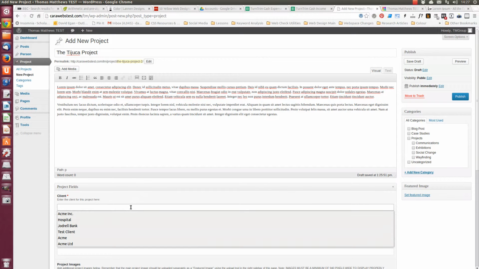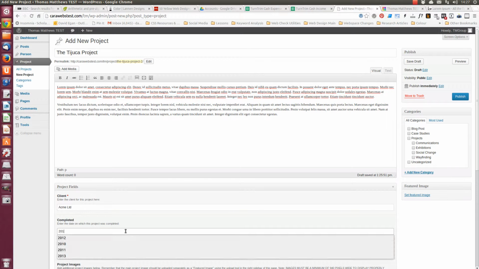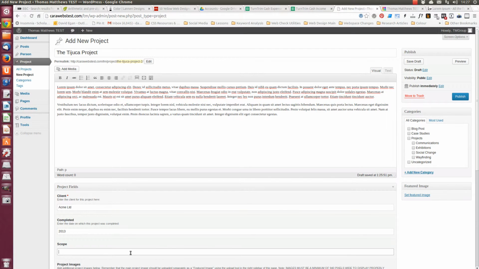Okay, so for the client, let's call it Acme Limited. The date on which it was completed is 2013, and the scope was wayfinding. And obviously you can type in anything you like here. If needed, I can turn these into drop-down fields if that's something that you'd prefer.